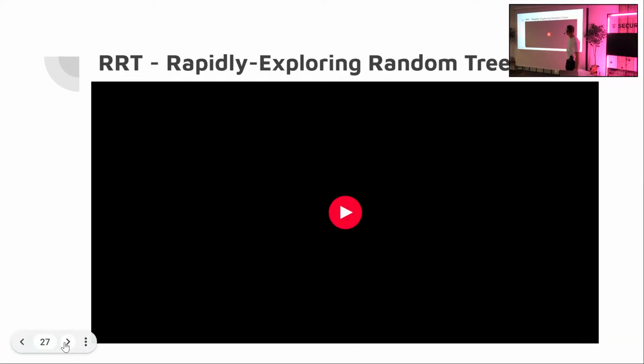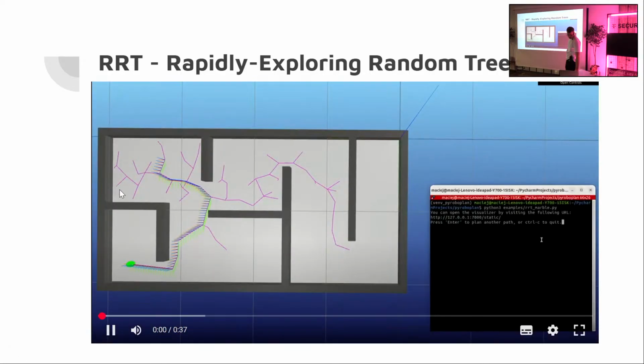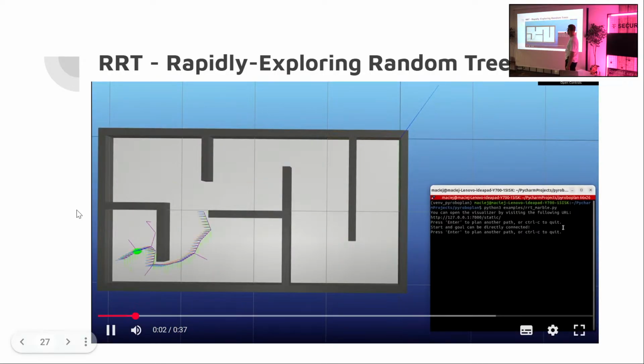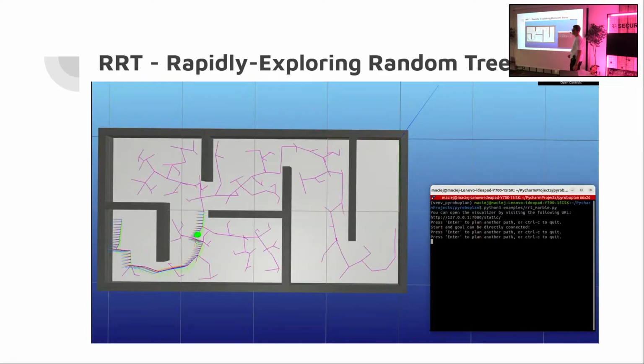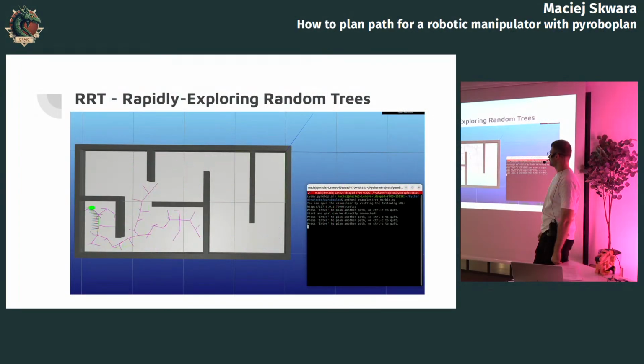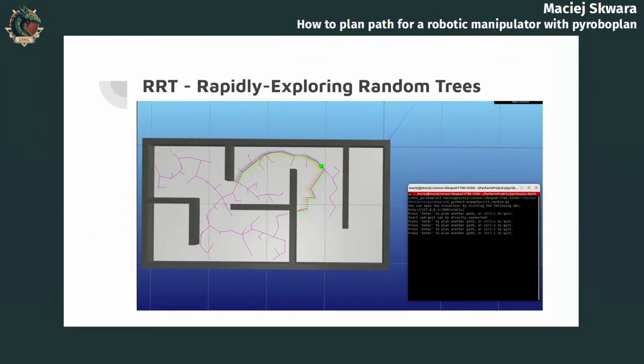Okay, now I will show you two algorithms. First is RRT, rapidly exploring random trees, and this is how it looks in PyRoboPlan. So we have 2D space, a random start point, a random goal point. This pink path is of course the tree, which is being built by the algorithm.